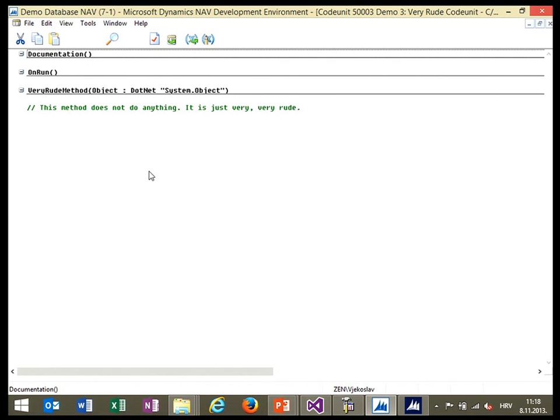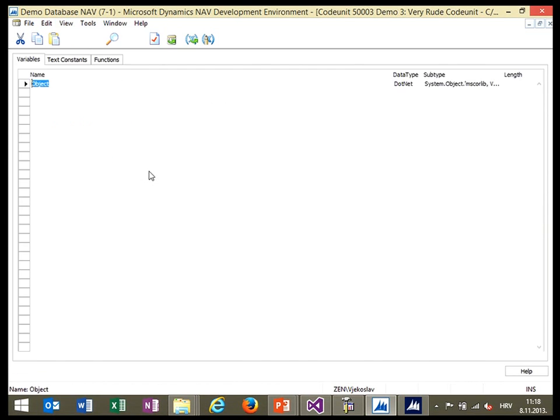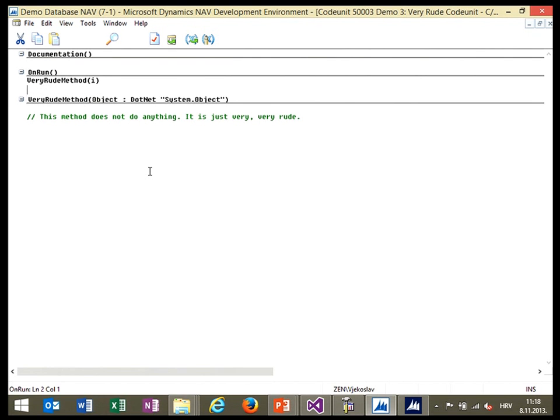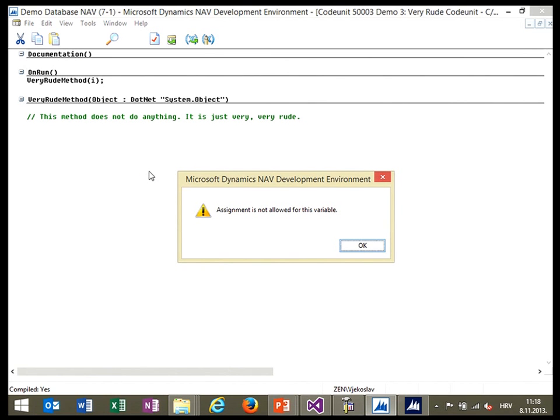So let's take a look. Here, I'm going to declare a variable of type integer, okay? And then I'm going to call the root method with the integer. So I should be able to box that, right? But when I try to compile that, I get a funky error: assignment is not possible. So what to do now?